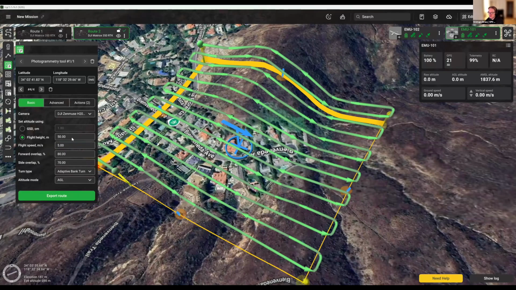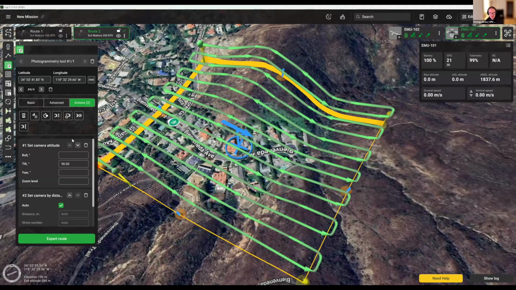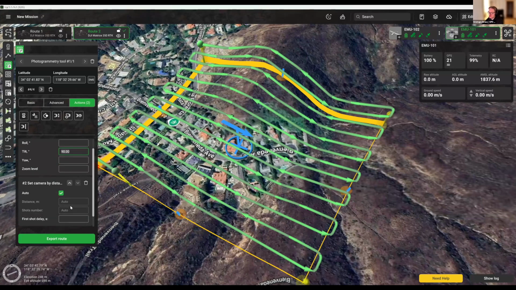Now we can take a look at these actions that we have here. So we have the set camera attitude to 90 degrees. If you're maybe doing some 3D modeling, you might want to set this not to 90, but maybe to something like 70 degrees, for example. And then we also have the set camera by distance, which automatically calculates the parameters. So how often should the camera be triggered?